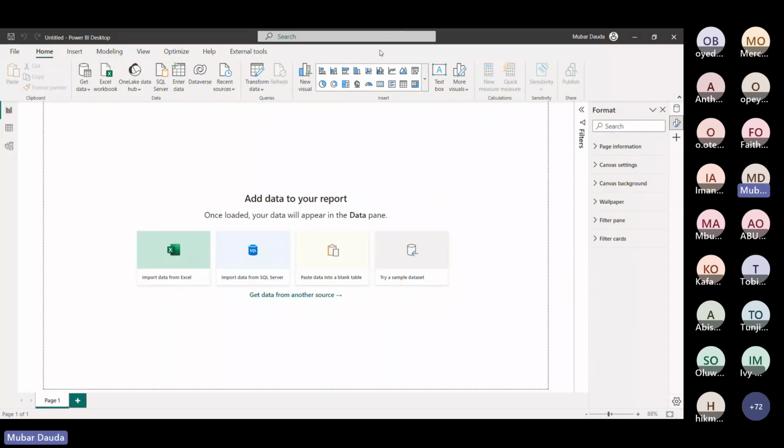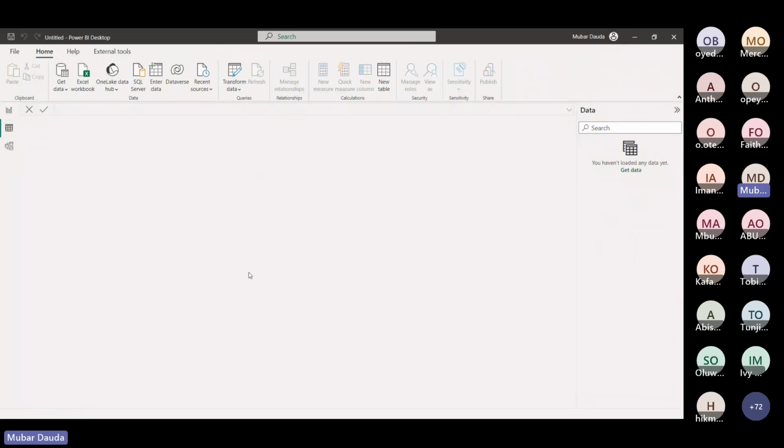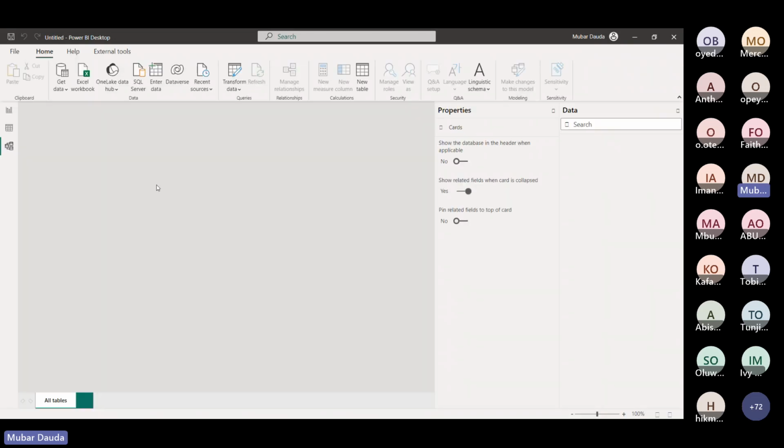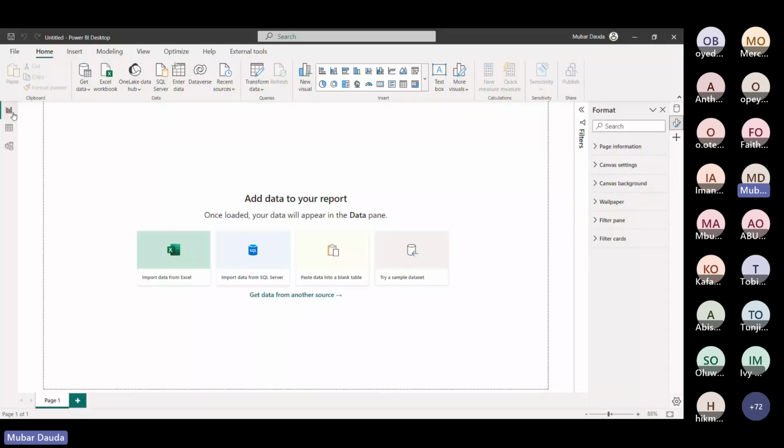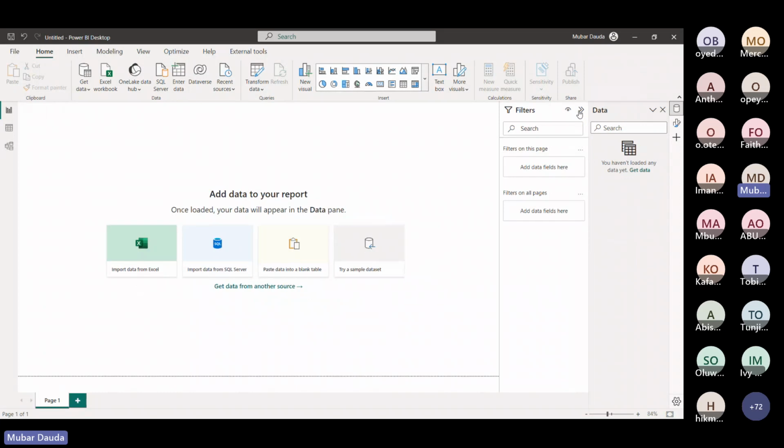So let's continue. This icon here is the report view, this is the data view, and this is the model view. The report view is the one you're seeing here. The data view is where you see your data when you bring data into Power BI. The model view is where we build relationships and connections. So let's go back to the report view. Here we have what we call the pane. This is the data pane.